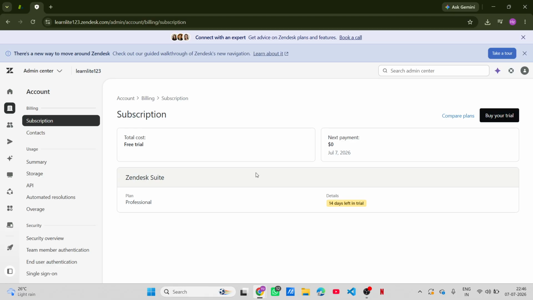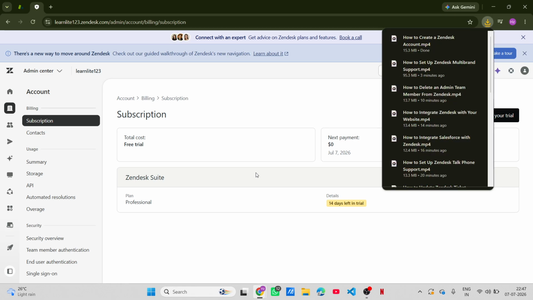Select that option. After you click it, you'll be prompted to confirm your decision. Make sure you read any warnings or information that pop up, as this will detail what will happen when you proceed with the cancellation. Once you've understood everything, confirm your decision. And that's it. If you follow these steps, you will have successfully deleted your Zendesk account.